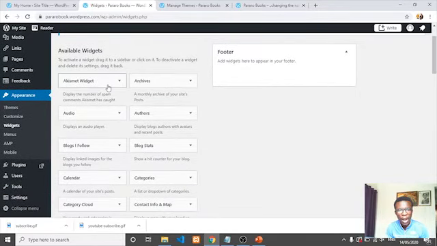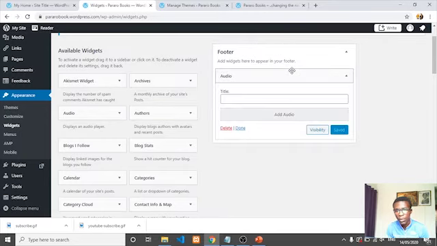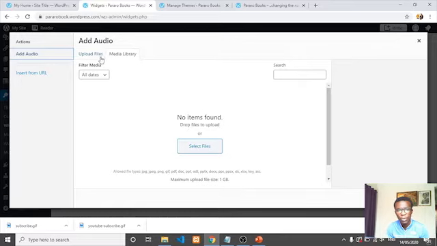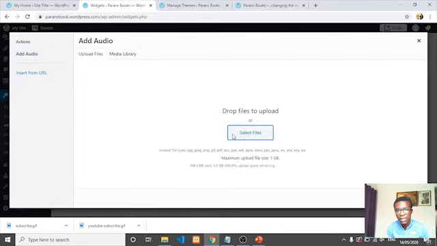So the more you add, okay, we're going to go to plugins. Just in a second I'm going to show you. The more plugins you have, the more widgets you have to insert. So you can have an audio widget. If you click and hold and drag this to the footer, it's going to ask you to select the audio. So let's upload an audio, for instance, and then let's see.